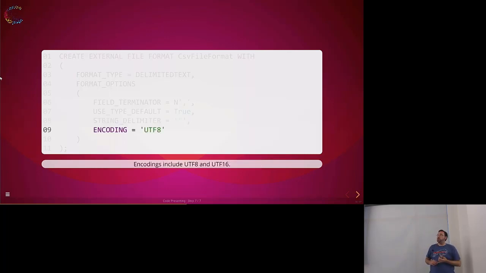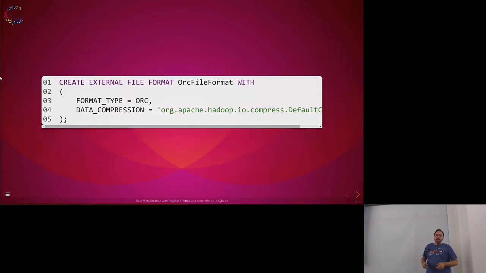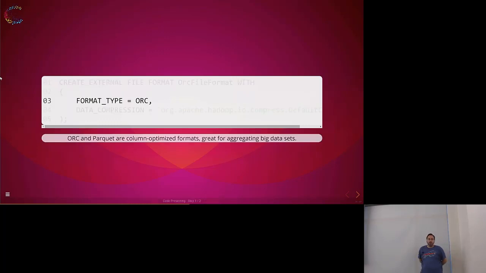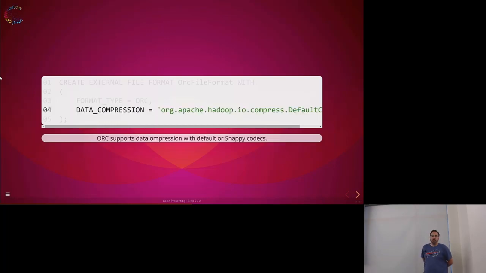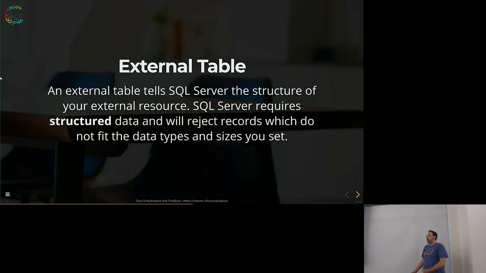Encoding supported UTF-8, UTF-16. If you have an ASCII file, UTF-8's fine. That's the default. External file formats for ORC. Not too many options. You say, hey, this is an ORC file, or it's a Parquet file. You can set whether you want this to be compressed using a default codec or using Snappy from Google. Those are really your only options. So these are a lot easier to deal with.